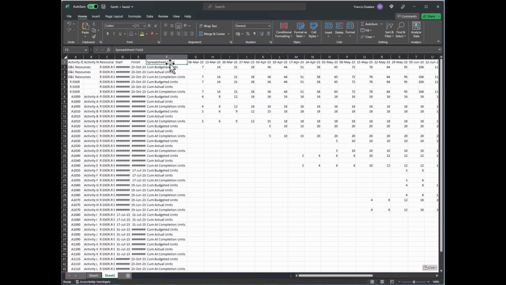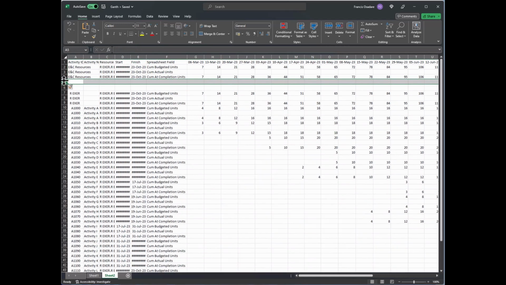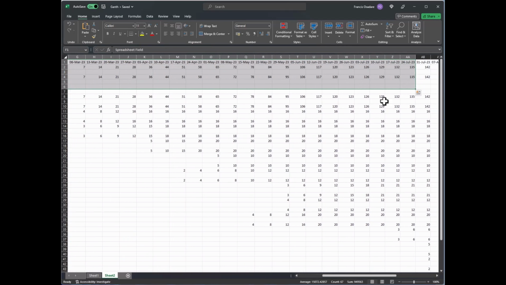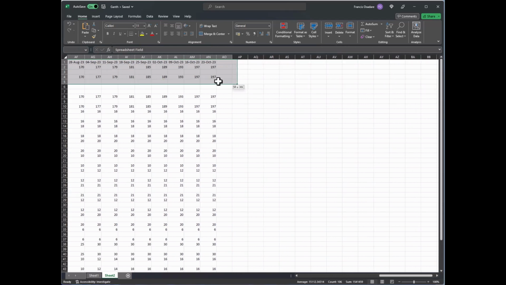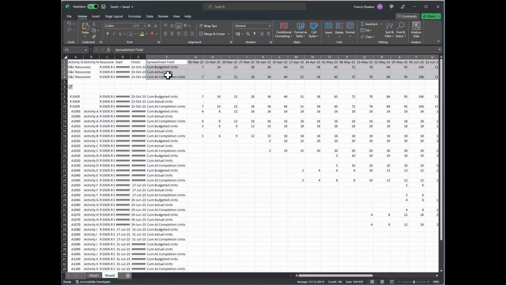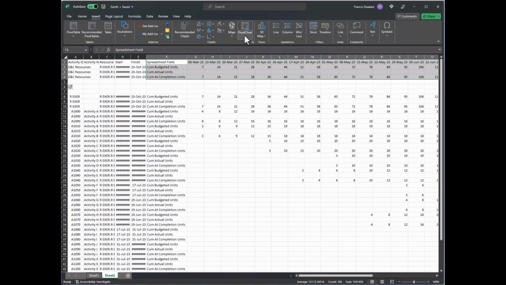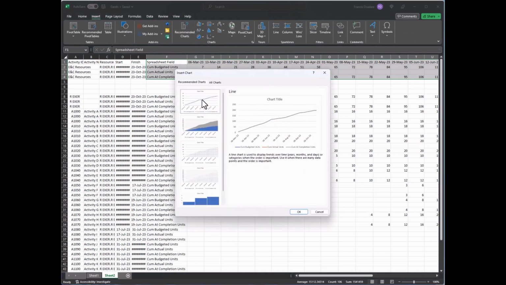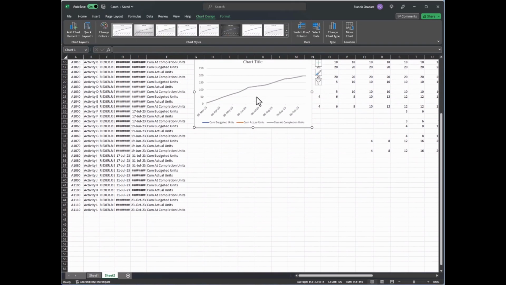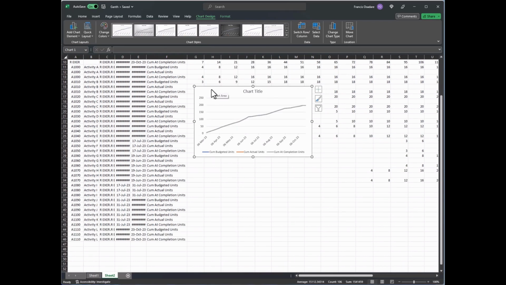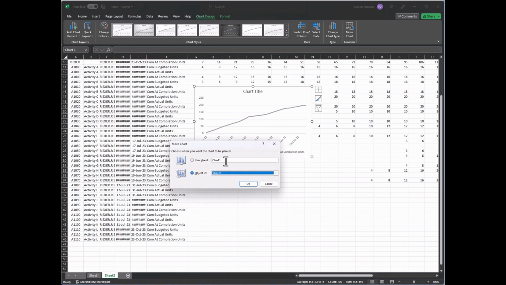What I need to do now for these resources is come here, this is the summary at the top. Just highlight this. What I'm interested in is the cumulative budgeted units, actual units, and at completion units. So the next thing to do is to click on insert recommended chart. So this is what we want. It looks like this. You can also right click on this and move chart.